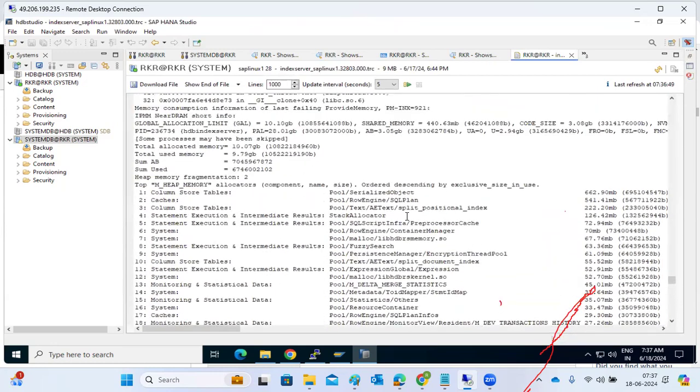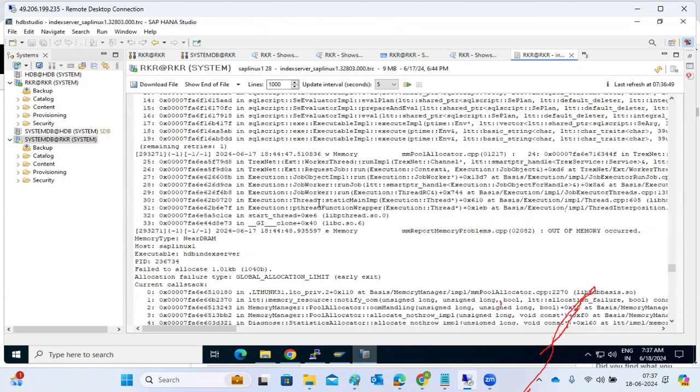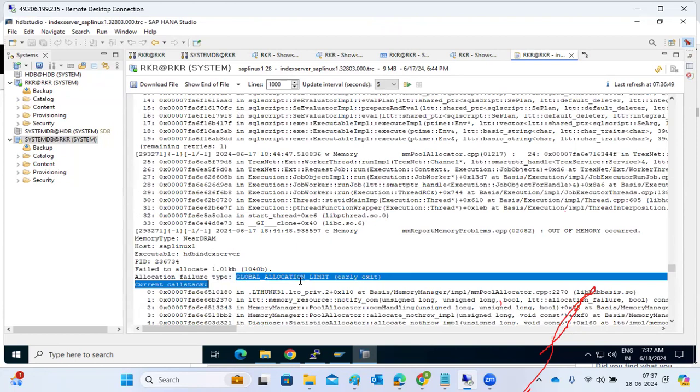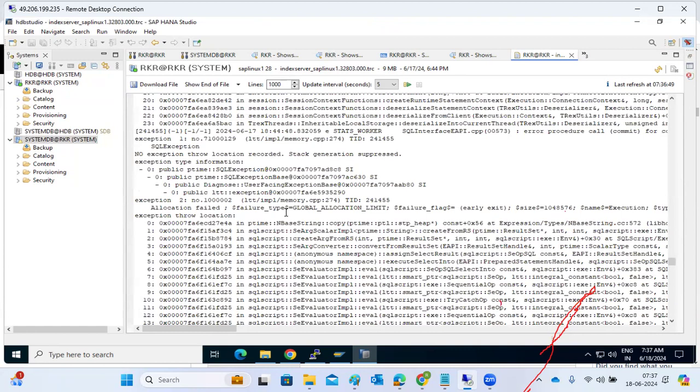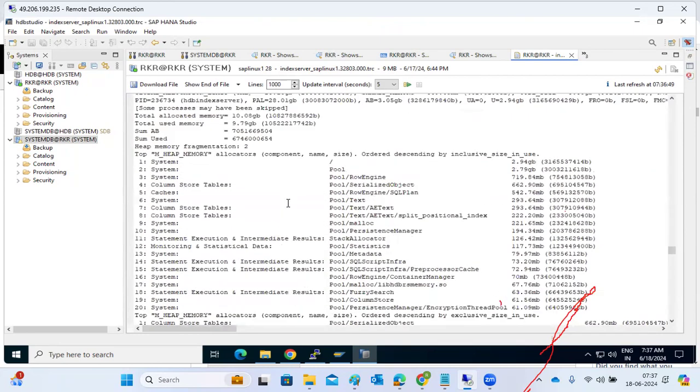Whatever queries were run, if you got memory issues, how much memory, how much total, all the information will be written here. So the global allocation, how much you set previously, and the allocation failure. If you set something at the console level and no one has seen the changes you have done, the thing will be recorded in the backend log files here.